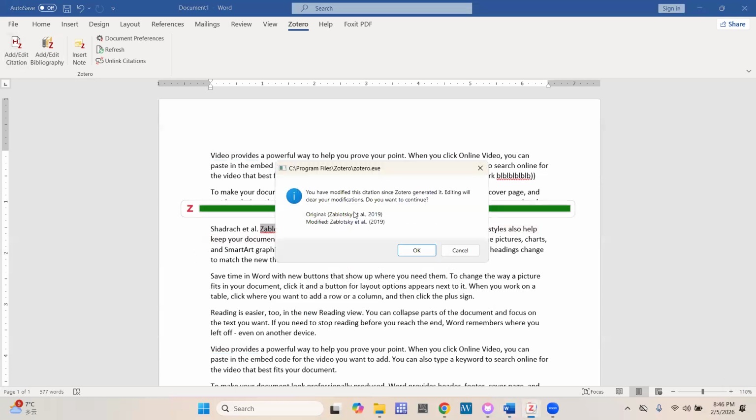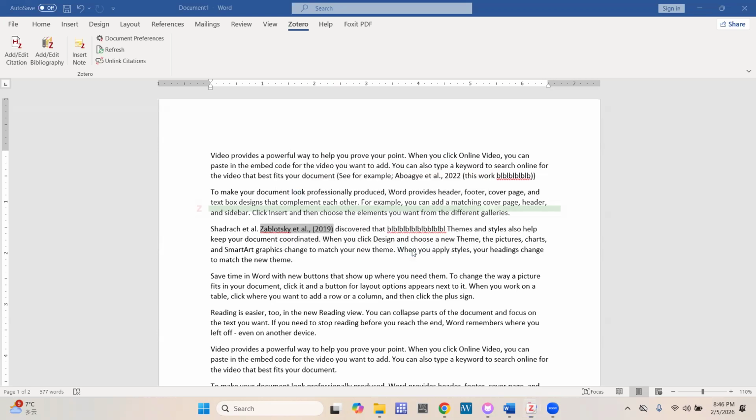Now, you realize that Zotero is saying, you have modified this citation since Zotero generated it, and editing will clear your modification. Do you want to continue? Zotero is saying, this is what I gave you originally, Zablowski et al., everything in bracket. Now you have modified it, you don't want this bracket here, you have put this bracket here. So what should I do? If you continue, it clears all your modifications. Okay, continue. Zotero now clears everything back to square one. So that is why you don't have to manually tamper with Zotero's automatically generated citation.